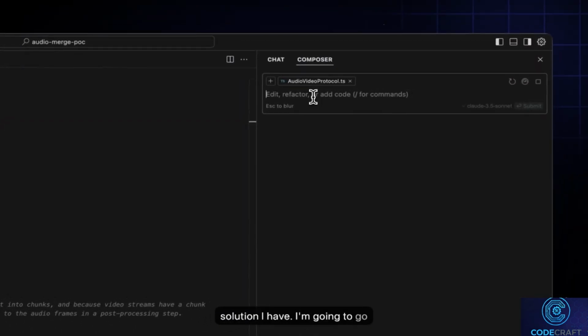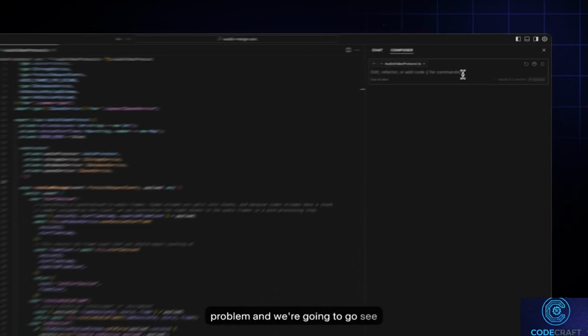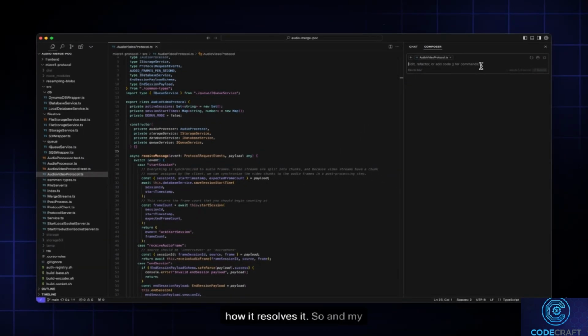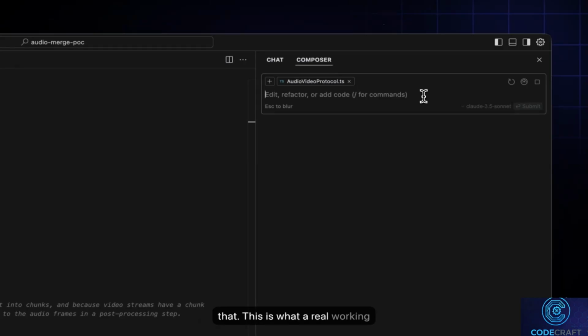I'm going to tell Claude about my problem, and we're going to see how it resolves it. My directory is a little messy, just ignore that. This is what a real working code base looks like. So let's go ahead and see.